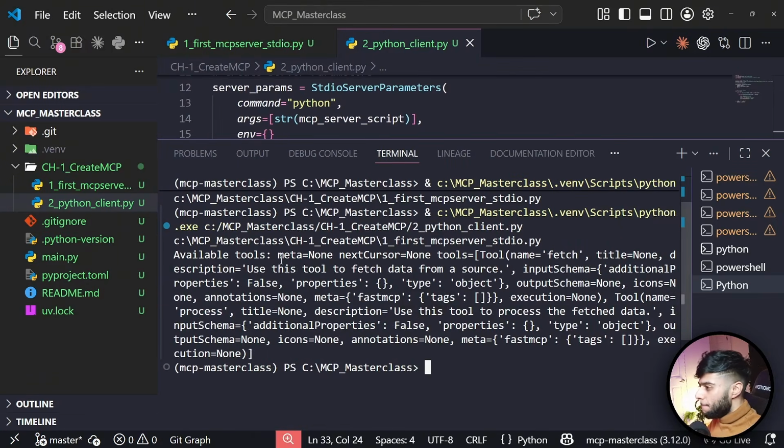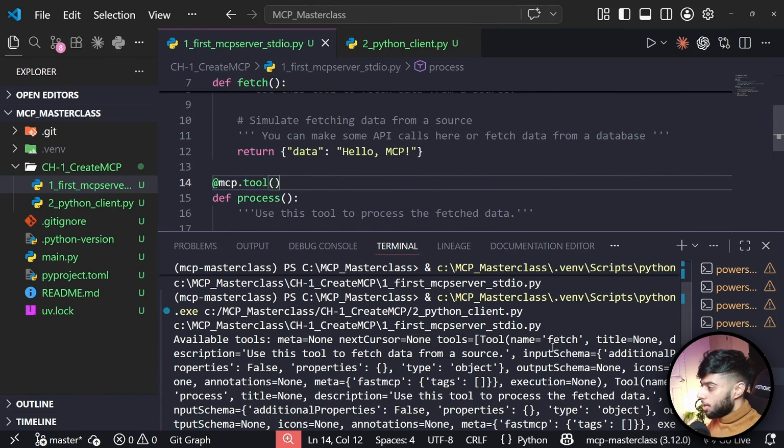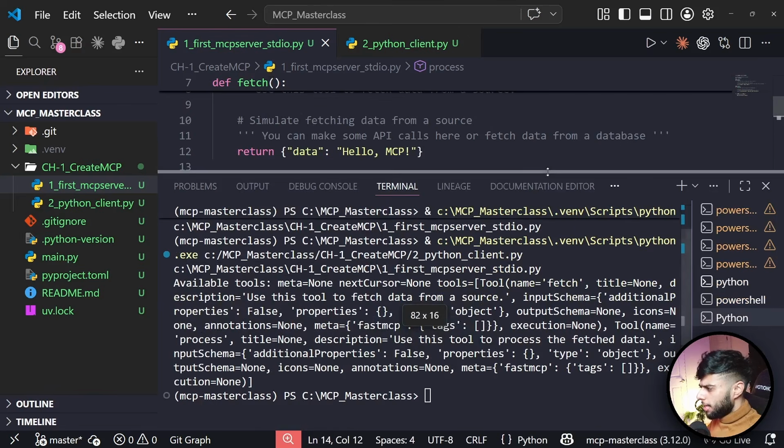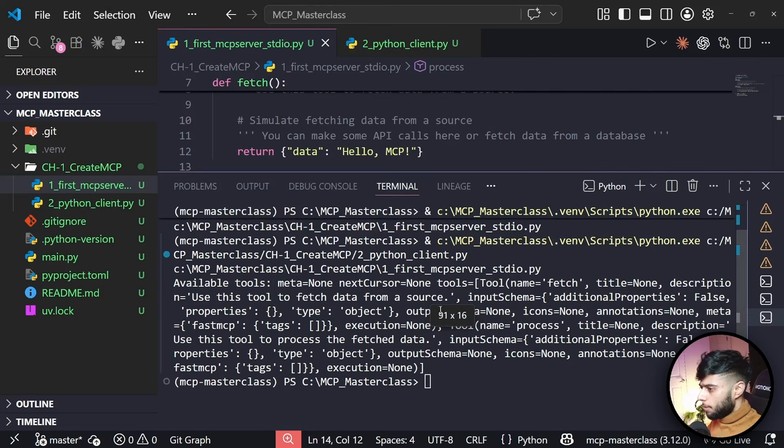Available tools, meta equals none, next cursor equals none. Tools, this is the main thing. So I have a tool named fetch. Do I have the fetch tool? Yes, I have. This is a tool, fetch. Okay, very good. Title equals none, because I didn't pass any title. That is fine. And description, do I have any description? Yes. Use this tool to fetch data from a source.